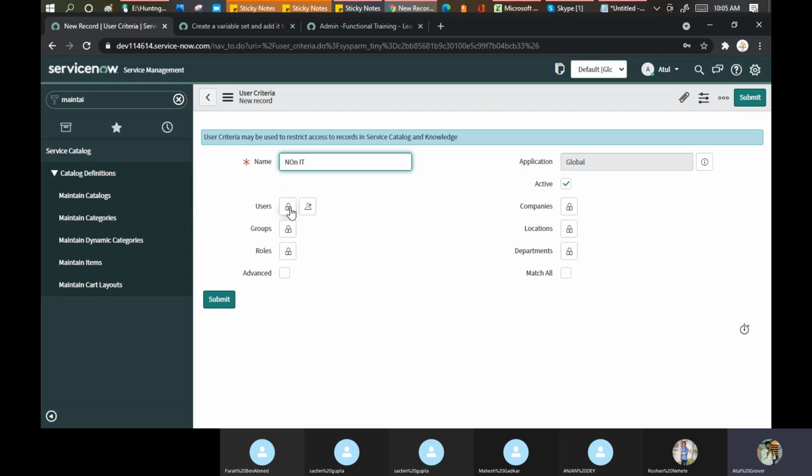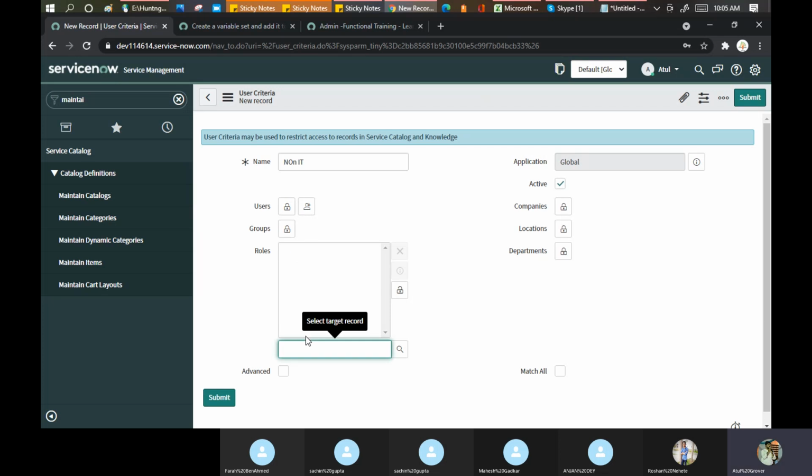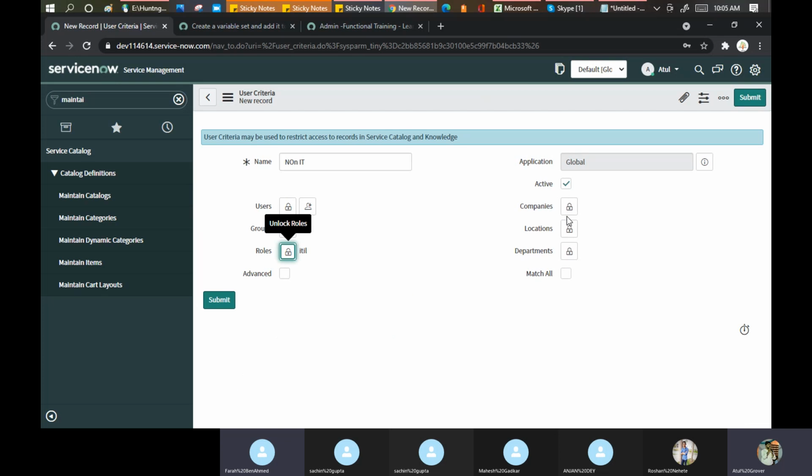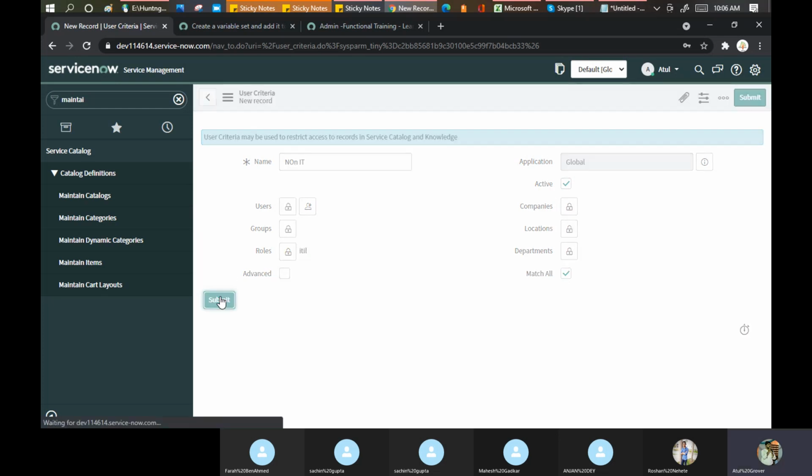Non-IT, I say no, I say role. Users who don't have an ITIL role are not able to see this. Users who belong to a specific company, users who belong to certain locations, or users who belong to specific departments are not able to see this. When I click on match all, all these conditions must be matched, only then will it appear. So I can click on submit.